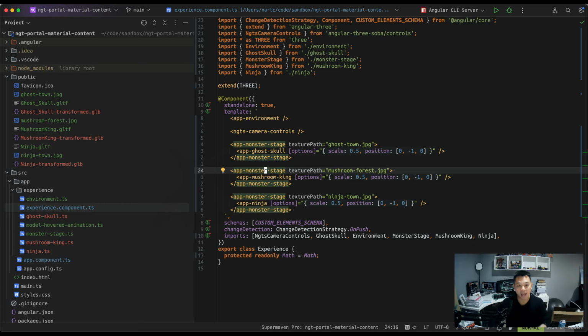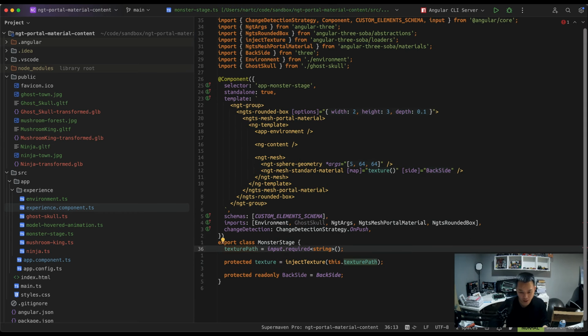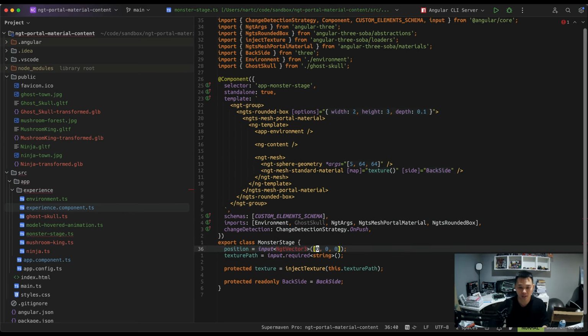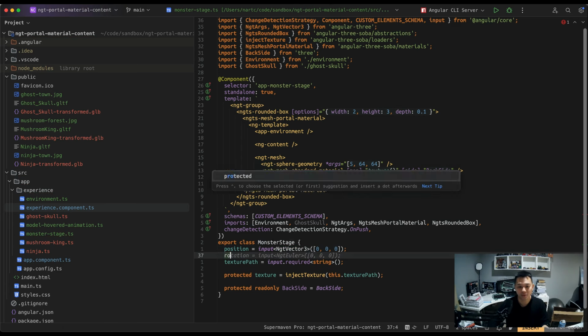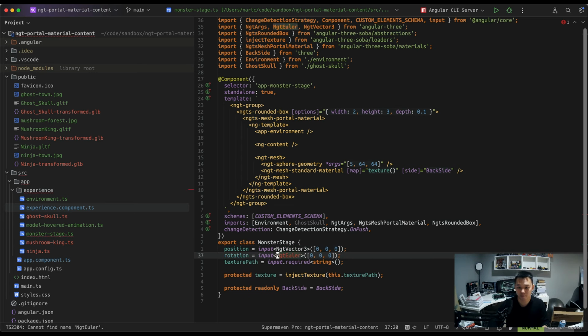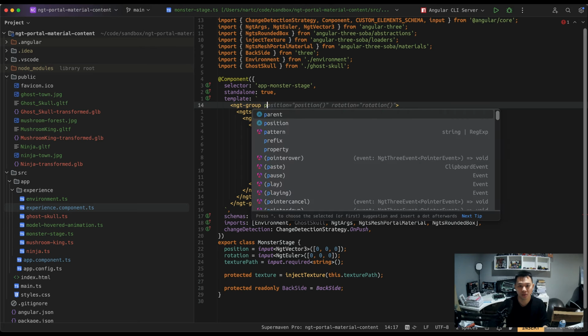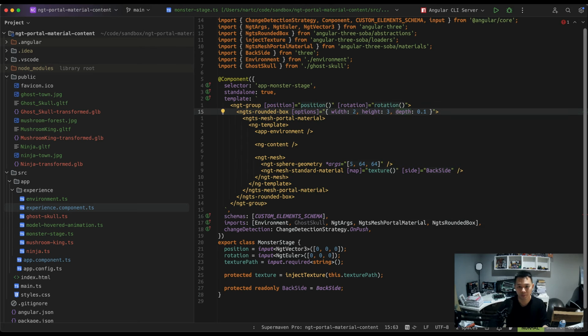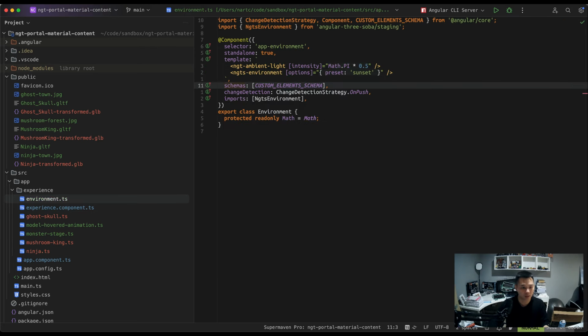So let's adjust the monster stage to accept position and rotation. So for position, it's going to be this, and for rotation, it's going to be this. And we're going to pass that to the group. Save. Go back to experience.